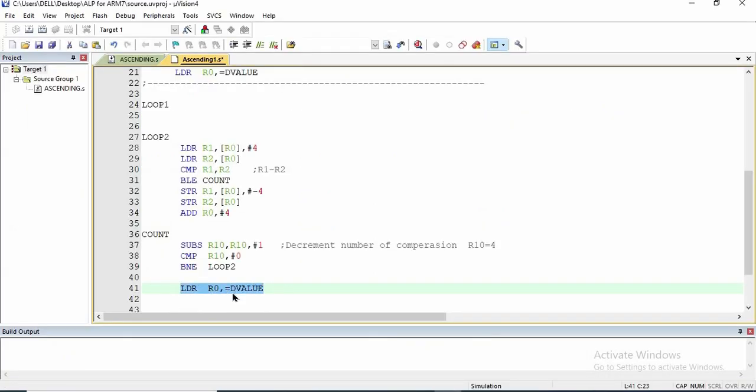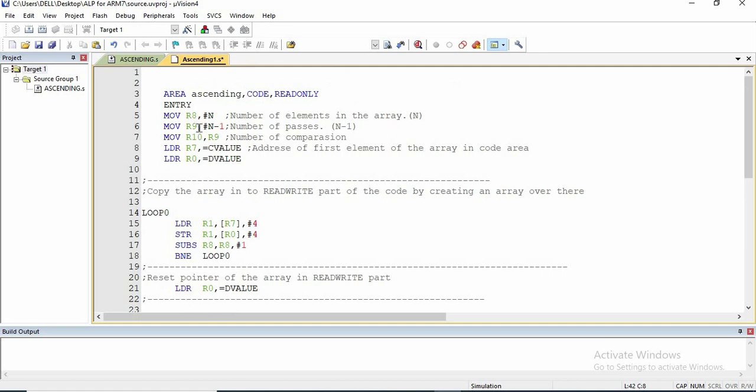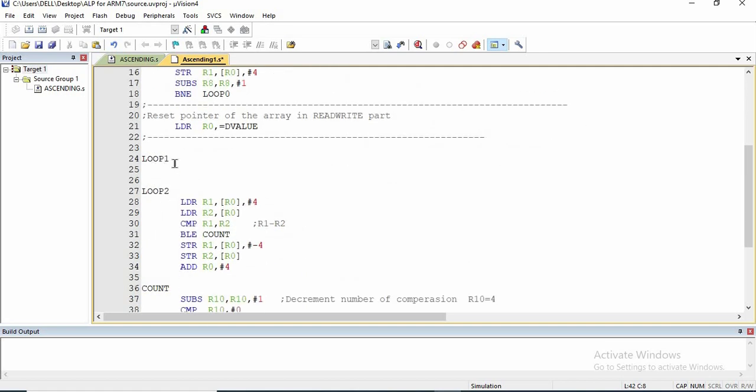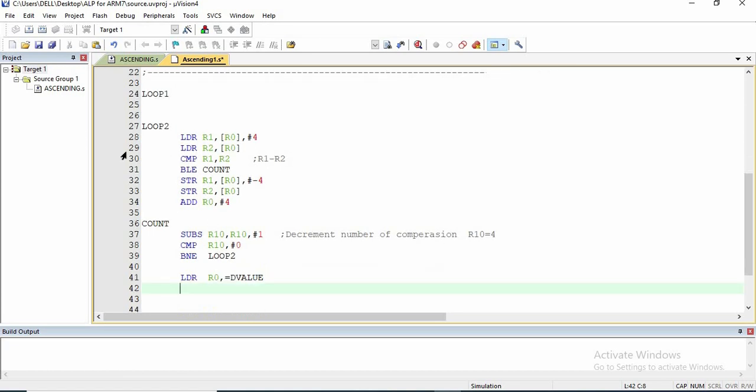LDR R0, =D value. After doing that, we should decrement the number of passes. We have here the number of passes, and we should decrement that. After coming over here, our first pass is completed. The code comes from line 21 to line 27, and all the actions happen here. After the action has happened, our pass should be decremented. So we complete the first pass over here.